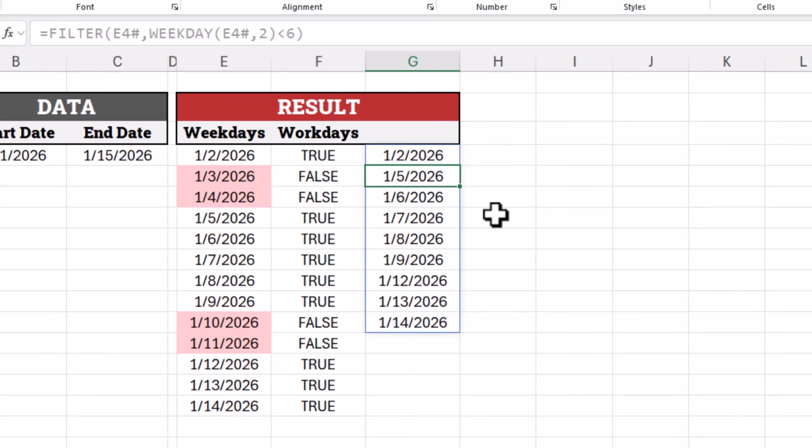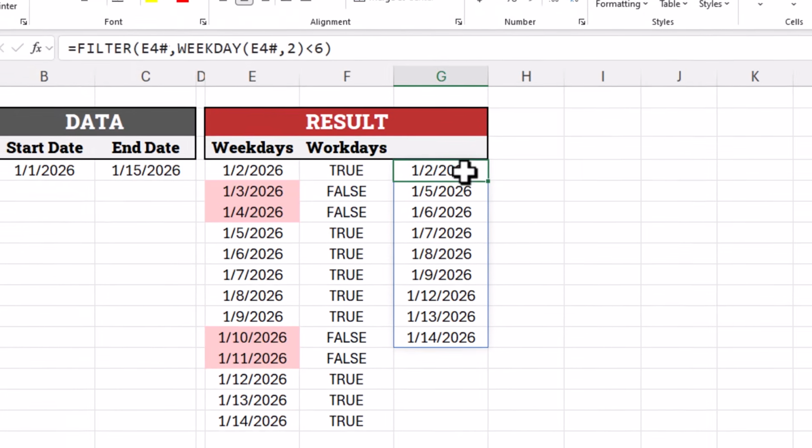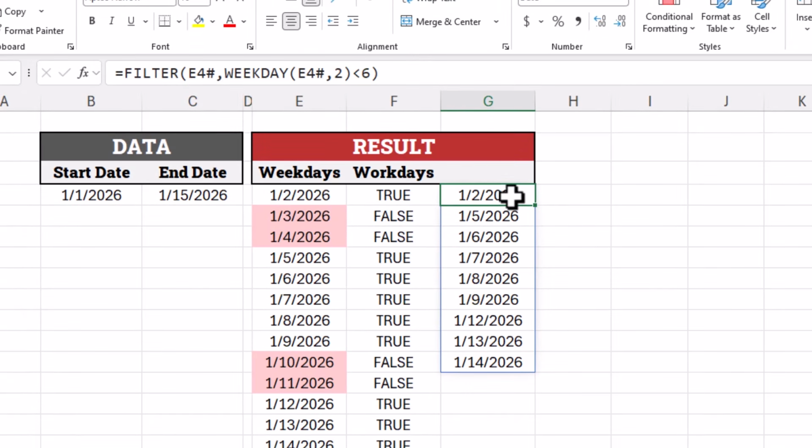Now, although we got the workdays list, our formula is not ideal, as it depends on another column that is technically called a helper column. In our case, it's column E, as we refer to cell E4 twice in our formula. Now remember, E4# is simply the reference to the data range that contains our weekdays list. One of the ways to make a formula independent of the helper column is by simply copying the very formula in cell E4 into our workdays list formula.